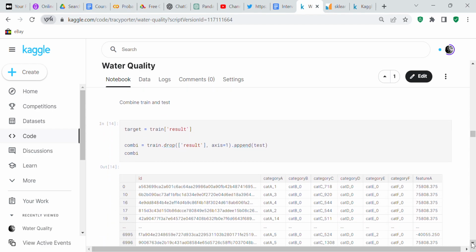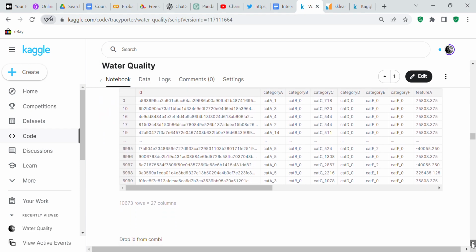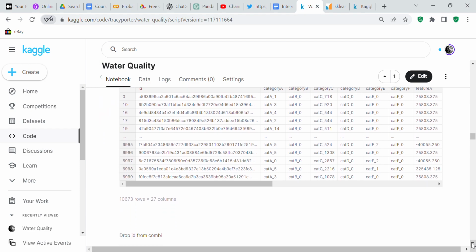But I just decided that since it's the train set, to go ahead and drop them. Now we're going to combine our train and test. So target equals train result. Combi equals train dot drop, brackets result, comma axis equals 1, dot append test. And then here's your combi. So we combined train and test.